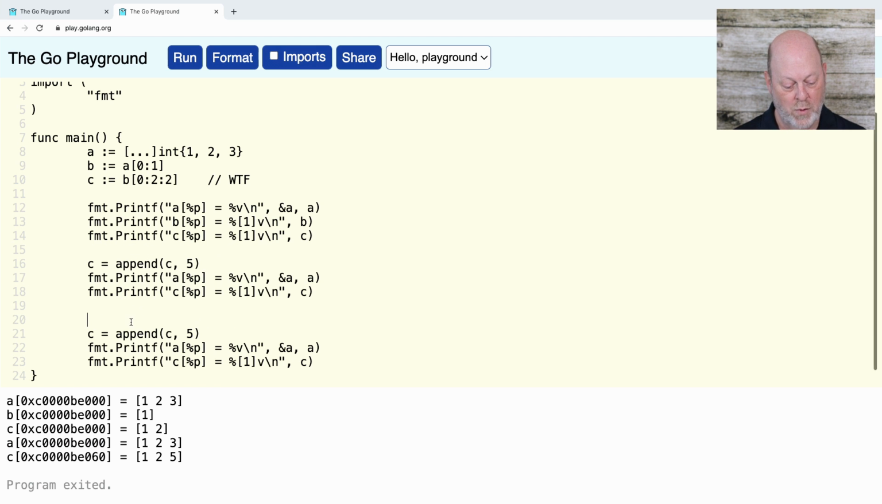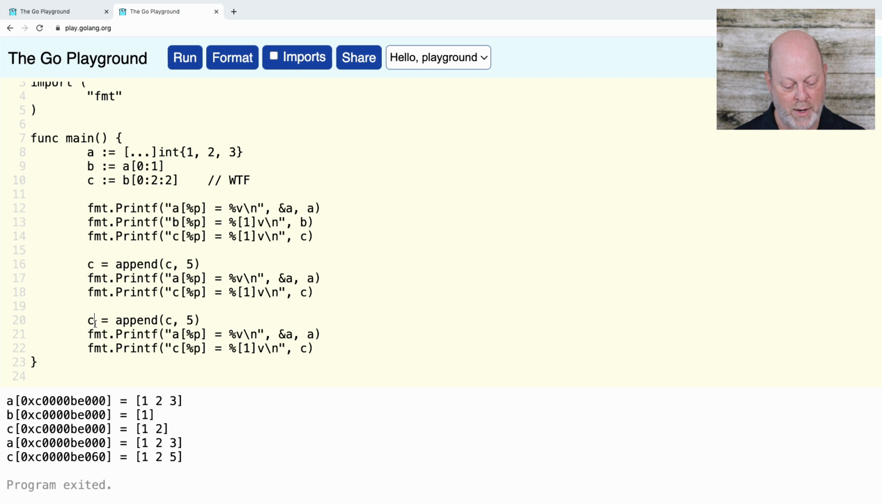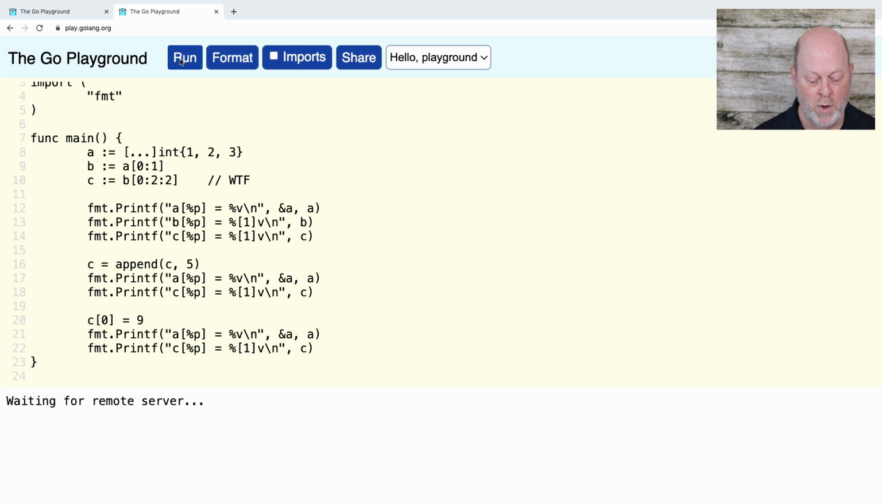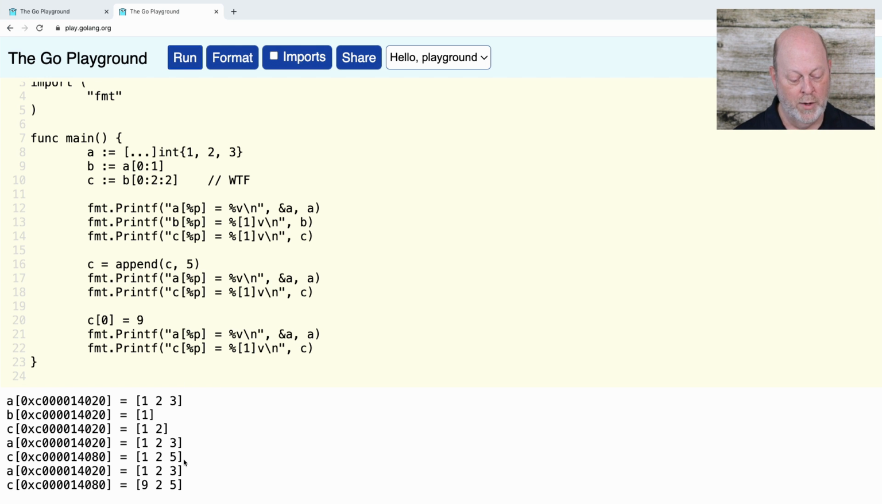And again, what I want to do now is I'm going to go modify C0 is equal to some value like 9 and run it. And I'm going to get one more output here. And again, when I look at the bottom of this, A is 1, 2, 3, C is 9, 2, 5. So again, I've got a different place in memory. Once I've limited C up here with the 3-index operator, anything I do to C is happening somewhere else.